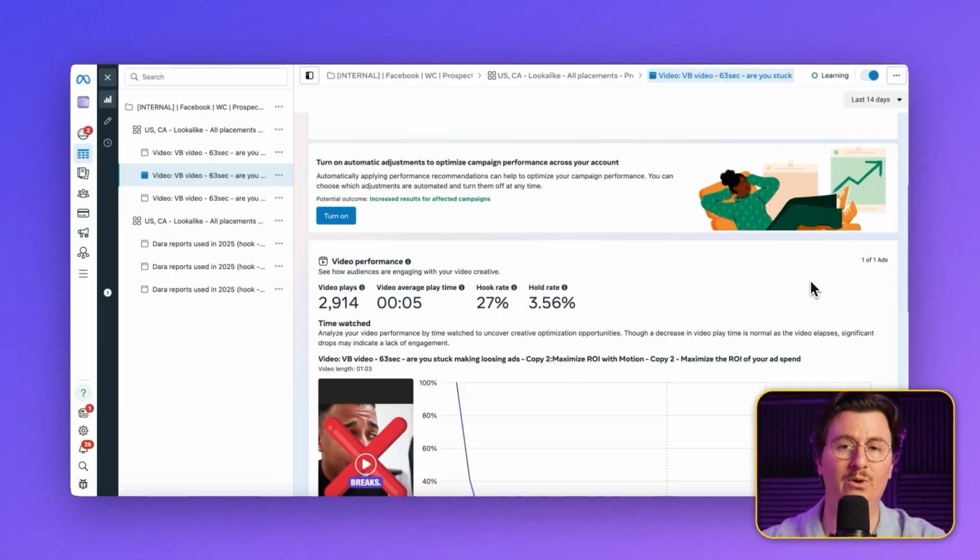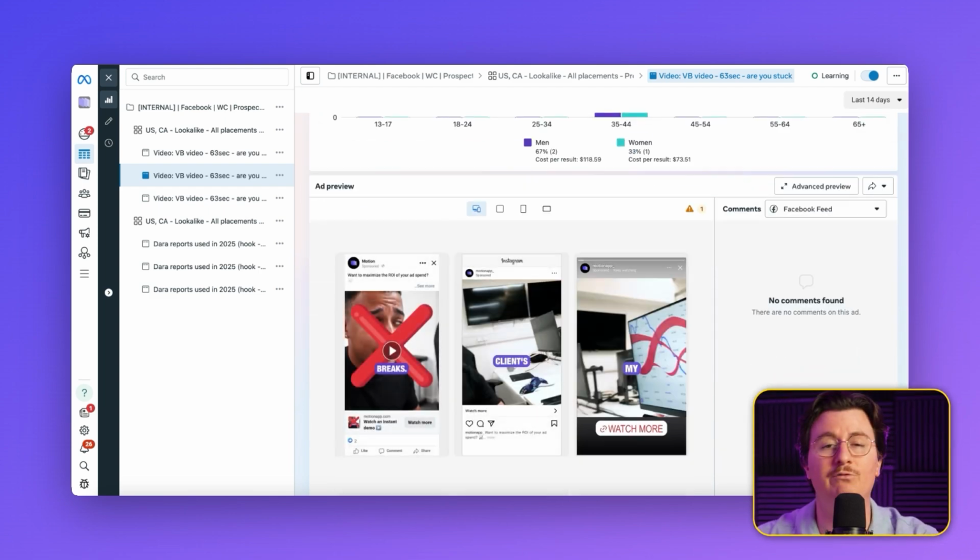But if you're inside of Meta, just click into the ad from the campaign you're monitoring, adjust the time frame, and screen grab your view preview as well as the demographics section after you've filtered by impressions.